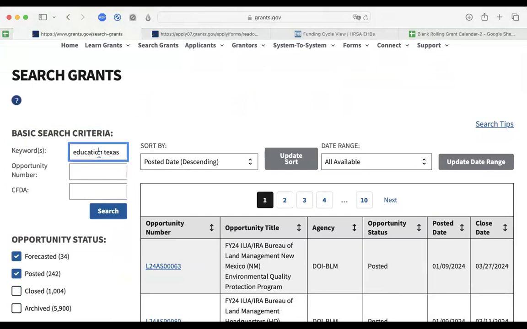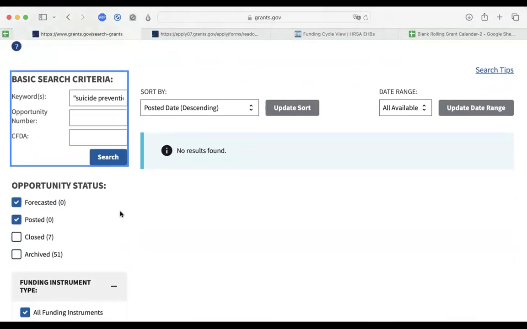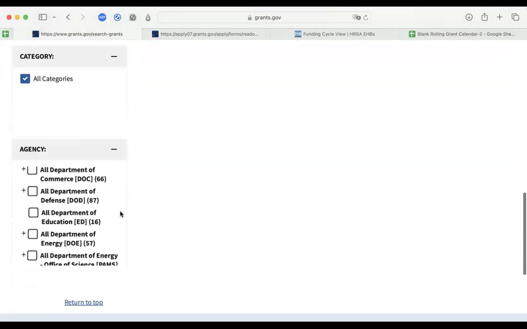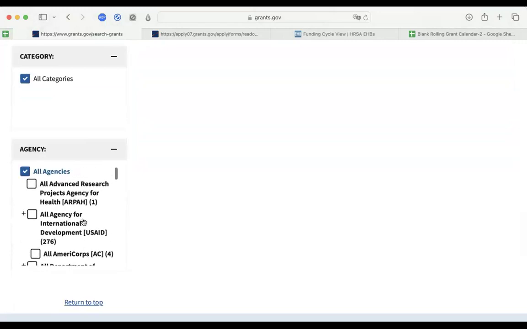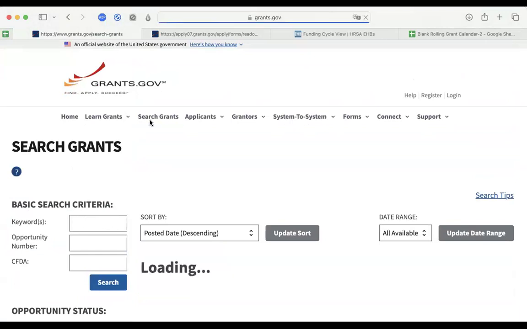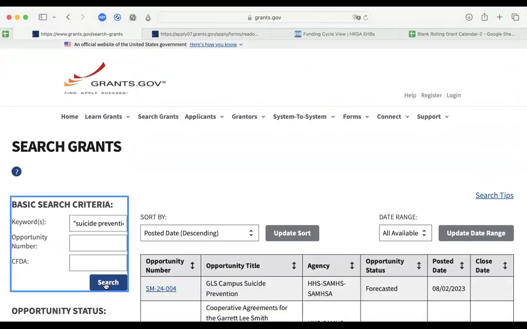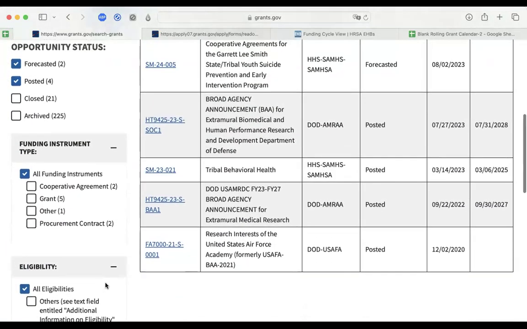So there was a suggestion in the chat that we do a search for some topics, and you'll see that I'm not coming up with anything when I search that. But remember, I've got a bunch of check boxes here. So if I reset this and start from scratch, and now I type in "suicide prevention" in quotation marks, now we have some results.